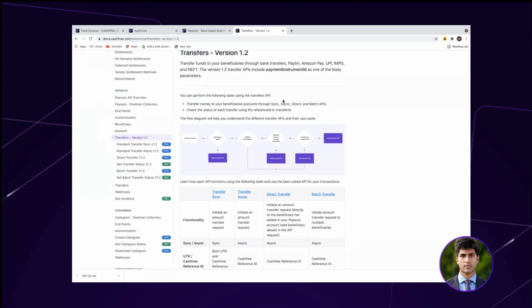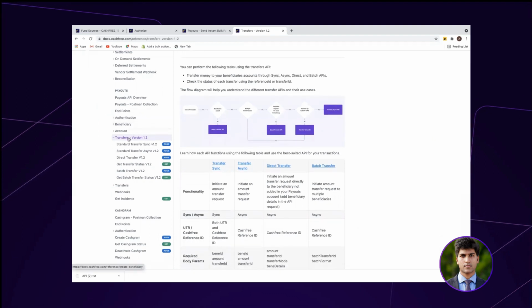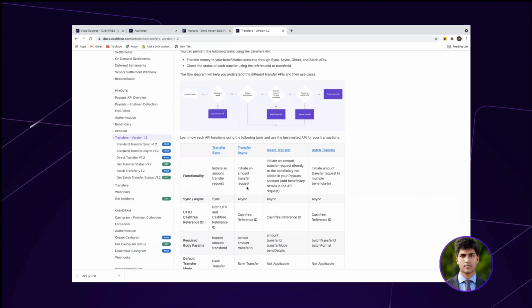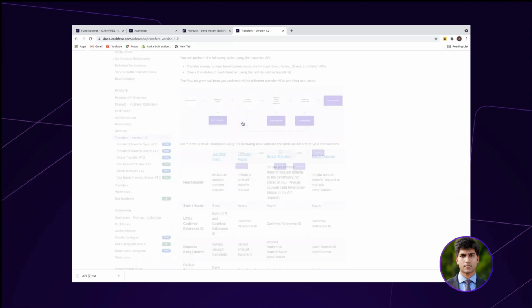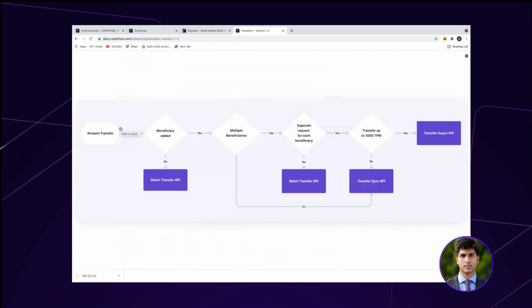We have multiple transfer APIs in our system: standard transfer sync, standard transfer async, direct transfer, and finally the batch transfer. The primary difference between them can be understood via this graph. Let's say I have an amount which I need to transfer. If I don't want to add the beneficiary into my system, or I don't have the beneficiary added, I'll use the direct transfer API. If the beneficiary has already been added into my system and I want to do a single transfer, let's say I don't want to do a multiple Beni transfer, then I'll use the standard transfer sync API.